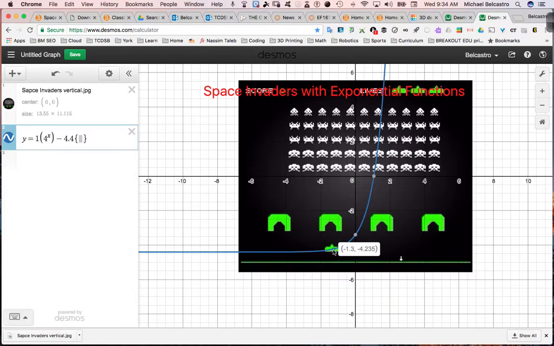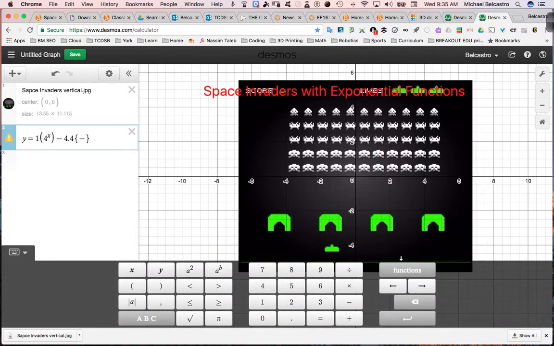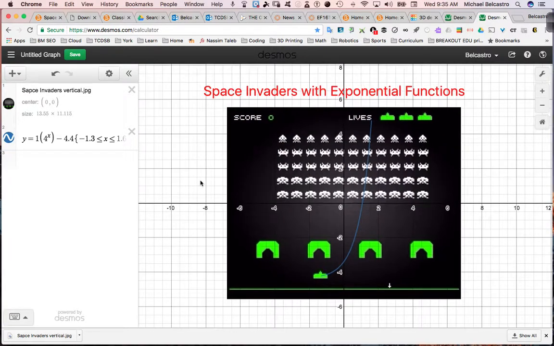We take a look here. X at negative 1.3, so negative 1.3 is less than or equal to x, which is less than or equal to, oh, I don't know, let's say the value of 2. That's a little far. Let's go to 1. Not far enough. 1.5. Oh, that's good. Let's make it 1.7. Yeah, 1.6. That's good. And there you go. It looks like that laser kind of cut through the aliens. And it's all kind of set up there. Okay.